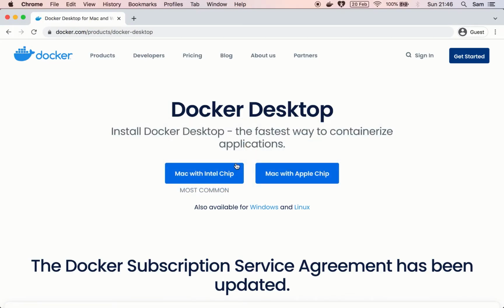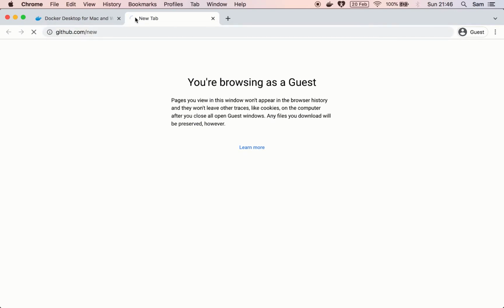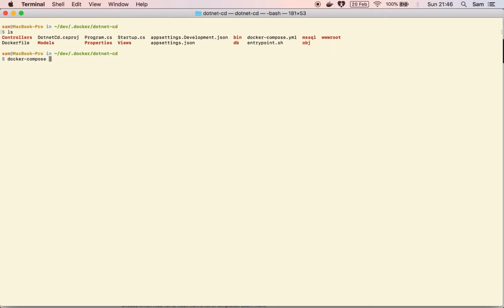Next, I'm just going to go to GitHub.com and create a repository for this setup. But first, let's just run it first. So you do docker compose up -d. So it's going to be running.